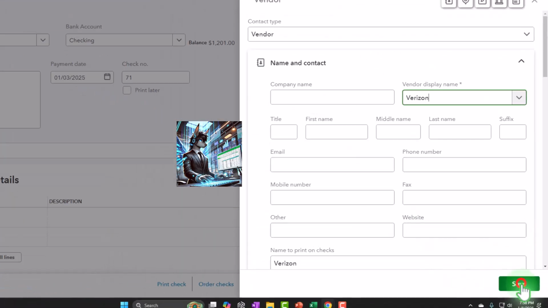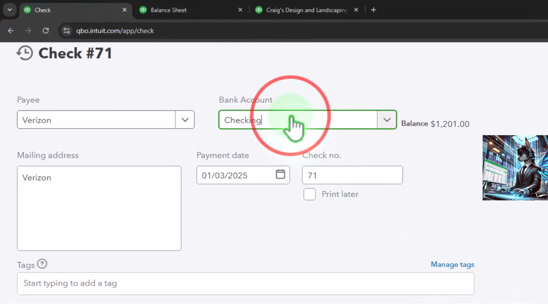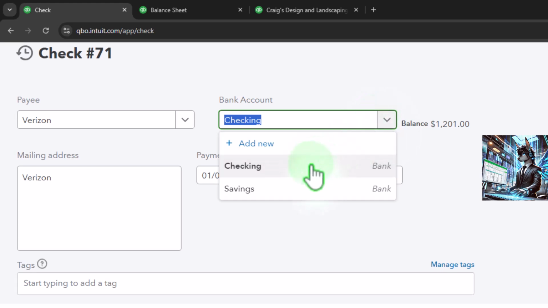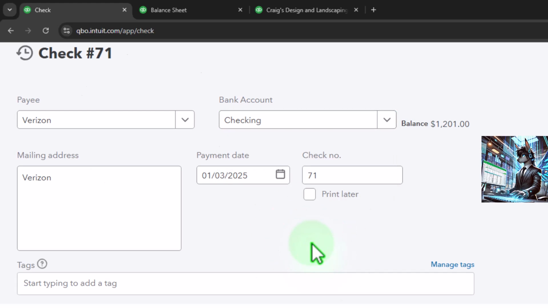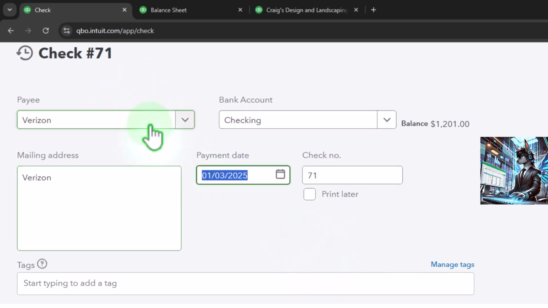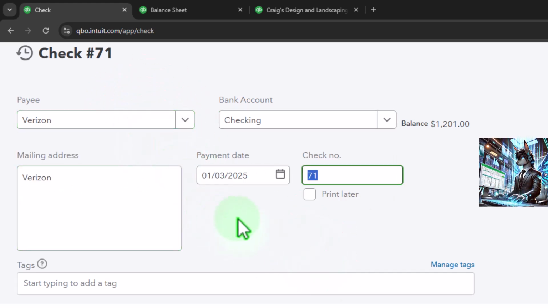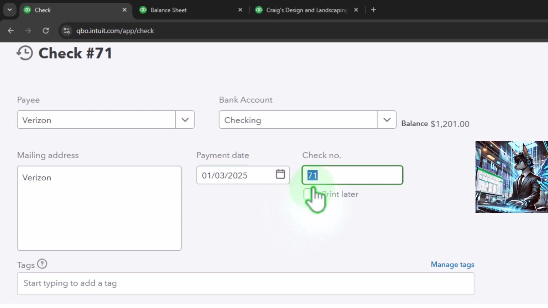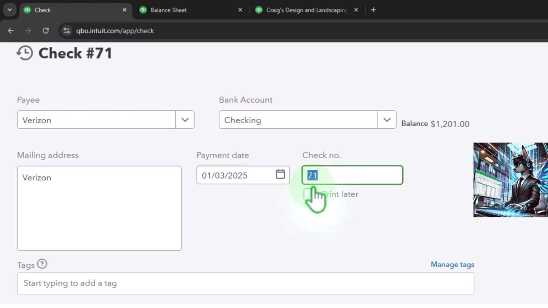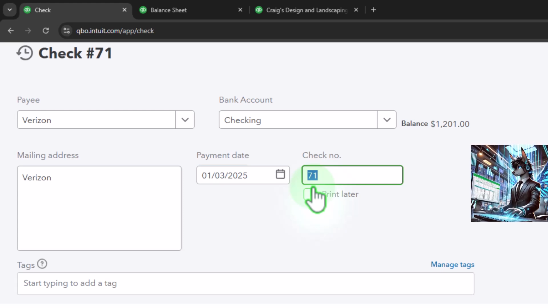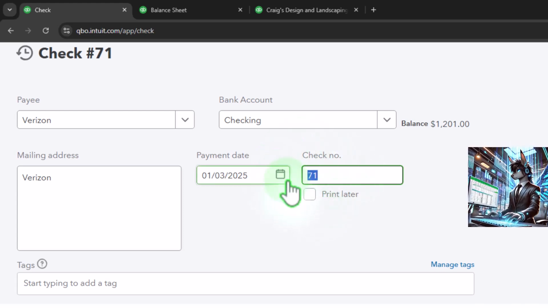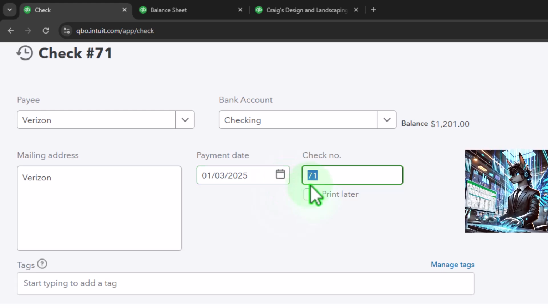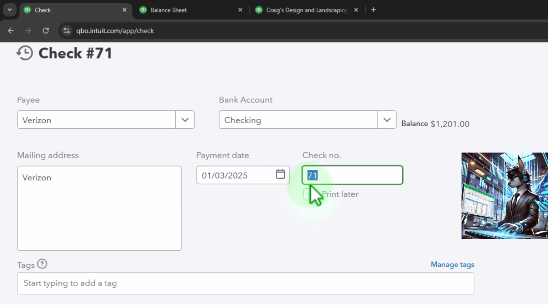Verizon, that's who we're going to pay again. And it's going to come out of the checking account. So we only have two accounts here, the checking account and the savings account. So usually we'll be paying out of the checking account. We'll make it on 1-3, that's fine. Now notice we have a check number here. If we're physically writing checks, then you can write the check by hand even, but you also want to enter it when you write the check, and the check number here should tie into the actual physical check you're writing.